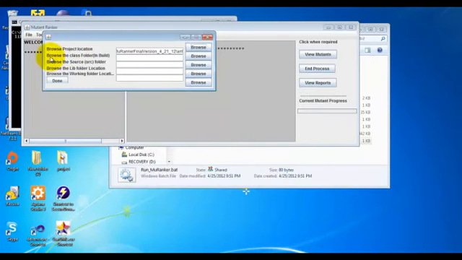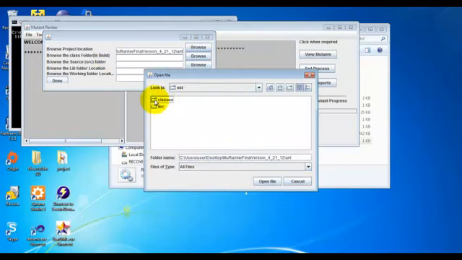Then it asks you to browse to the class folder. This is the folder that contains the compiled classes. You select it. Here you make a note of the name of the subdirectory. This will be explained in the next path.